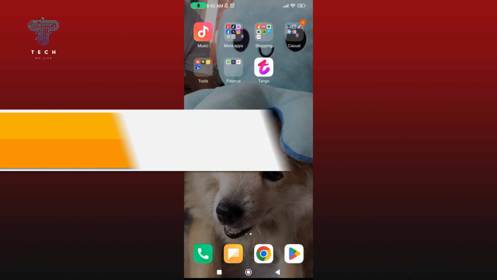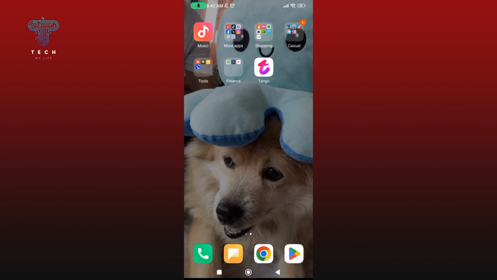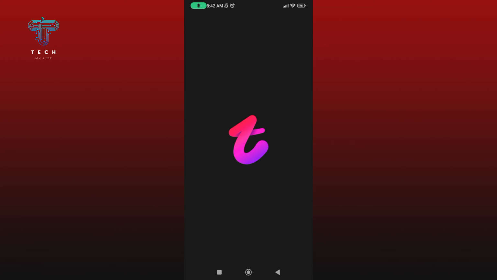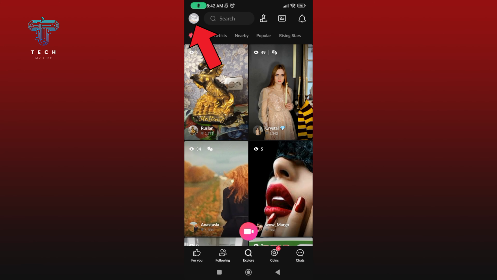In today's video, I'm gonna show you how to turn off dark mode in Tango. So let's get started. First, open your Tango application. Now select the profile picture icon at the top left corner of your screen.